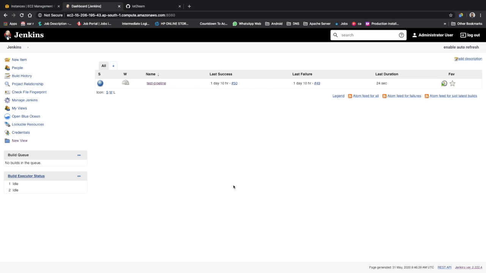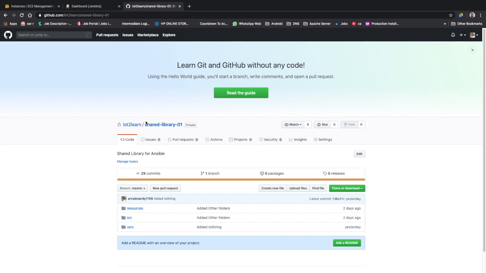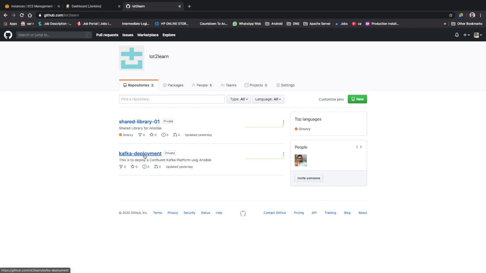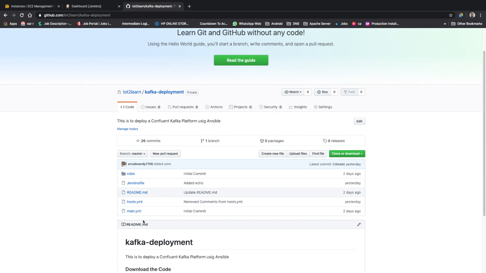Before you perform this, just set up Jenkins. You can find that in Google. You can install Jenkins and keep it up and running. The next thing is that I have created my own organization, and I have two repositories in that organization. One is for the shared library which we will be creating, and the other one is for the actual deployment scripts as well as the Jenkins file.